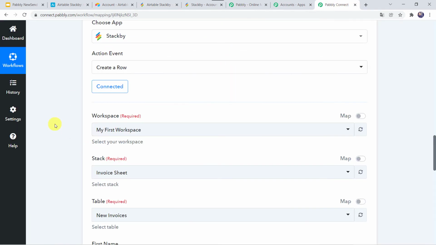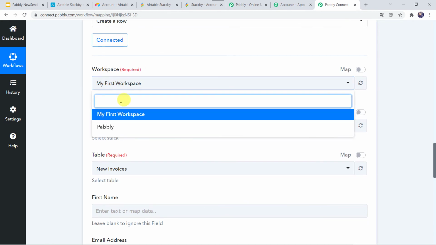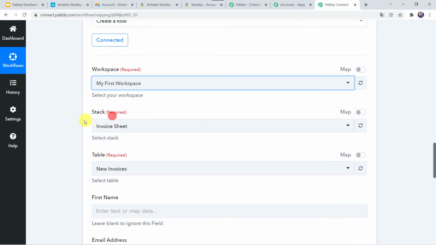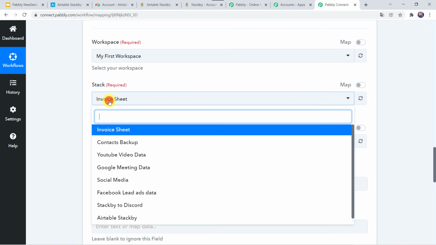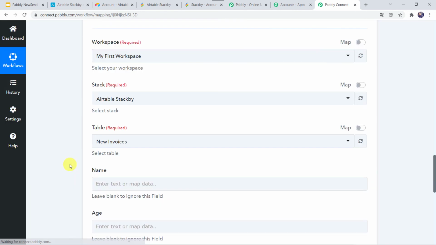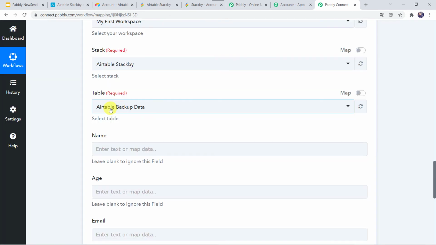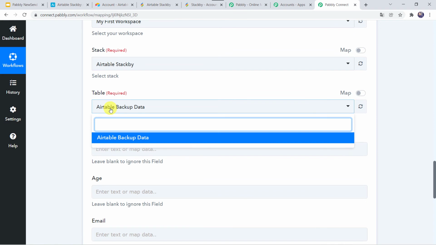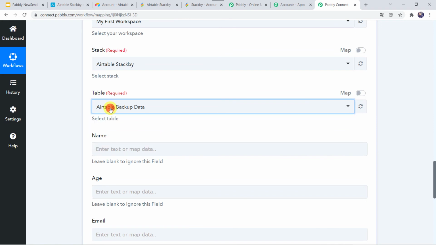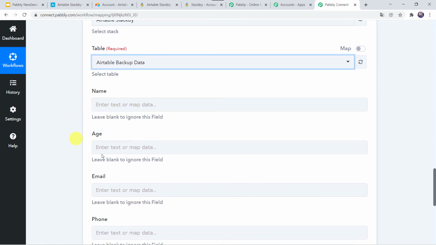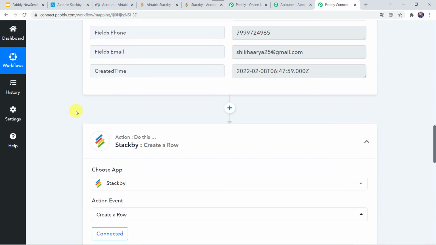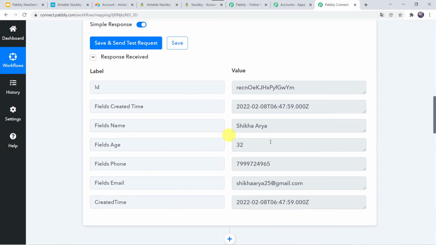First let us select the workspace, that is my first workspace. Here we have to select the stack. So the stack name was Airtable Stackby. Now here we have to select the table name. The table name is automatically captured just because I have created just one single table over here. Now here we have to give the name, age and email address and all the details of the customer. We have already got the customer details over here from our Airtable account. So we are going to map all these details now.